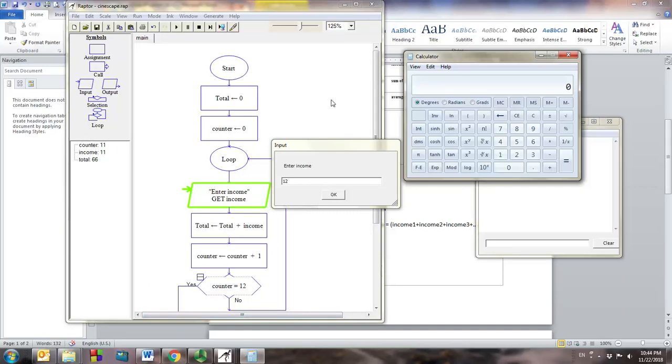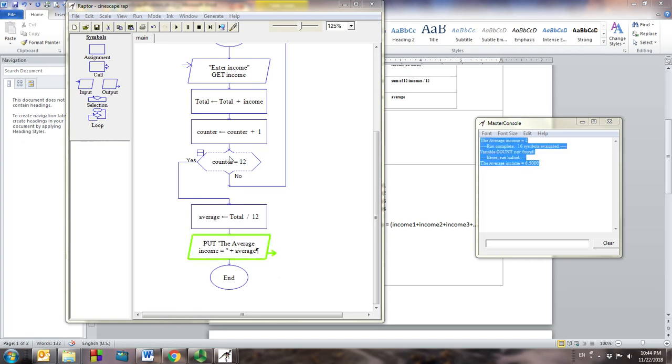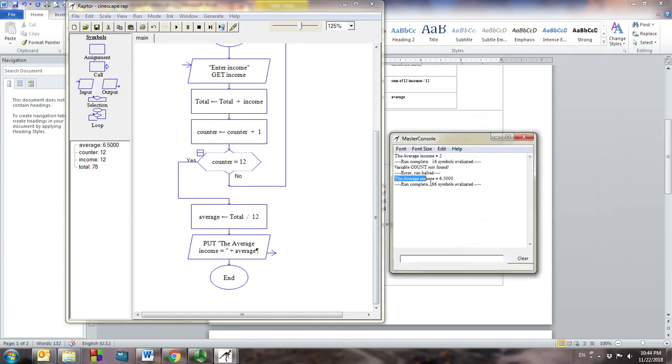Now what we have added so far is the value 1 plus 2 plus 3 plus 4 plus 5 plus 6 plus 7 plus 8 plus 9 plus 10 plus 11 plus 12. So this is the summation of the 12 incomes. If we divide by 12, we get the value 6.5. So this program now, according to the input I entered, is supposed also to display the value 6.5. So let's see what happens when we exit. As you can see, it exits the loop, computes the average, and displays the average. So see here, the average income equals 6.5.